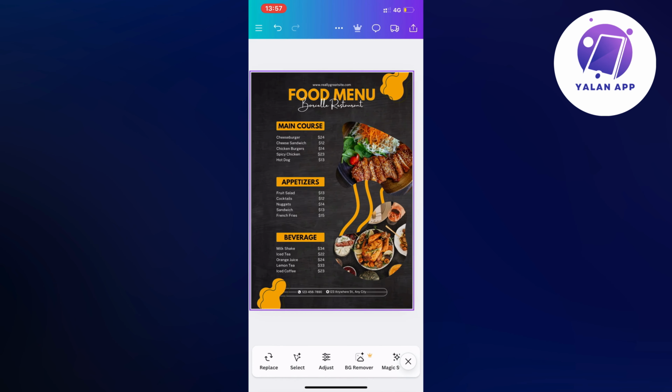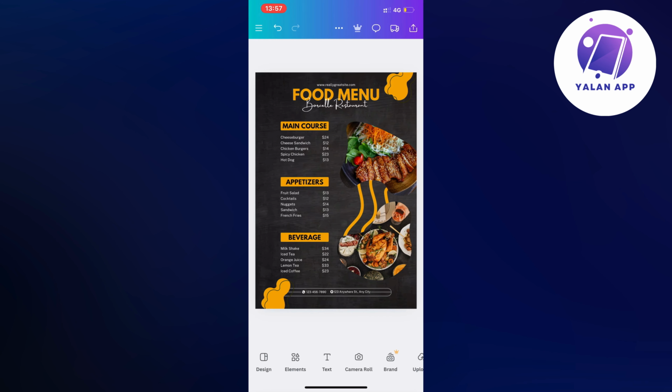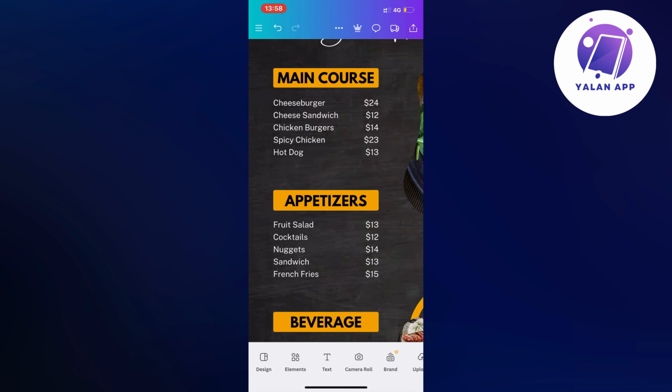So as you can see, we are now actually able to move this one right here. This is basically our food menu right here, our template. You don't have to use this one, of course. You can scroll all the way down in there and find the one that you think is better for you, of course.